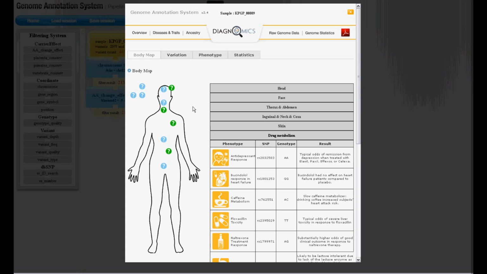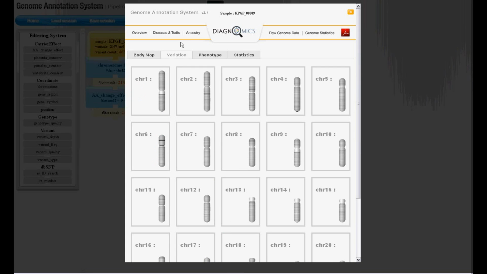Taking a step back, we're still in the overview view. This lets you see your genetic information via the body map system, variation, which is done by location, phenotype, which is also done by location, and statistics. Variation shows you the variance based upon chromosomal location and can be zoomed in. As you can see here, each one of these lines represents a variant on that particular chromosome.